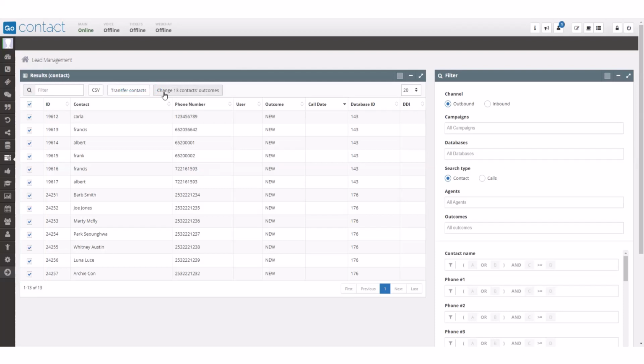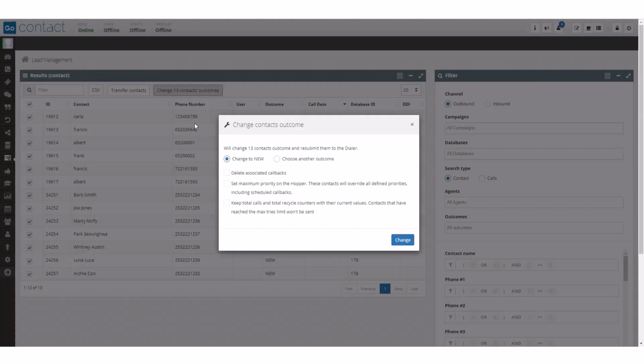When you select change outcome, you will have the option to change the outcome to new, which will resubmit these contacts to the dialer. When you do that, you'll need to answer a few questions. The first is, do you want to delete any associated callbacks? If you don't want callbacks that have previously been scheduled for this lead to happen, you will want to select delete associated callbacks.